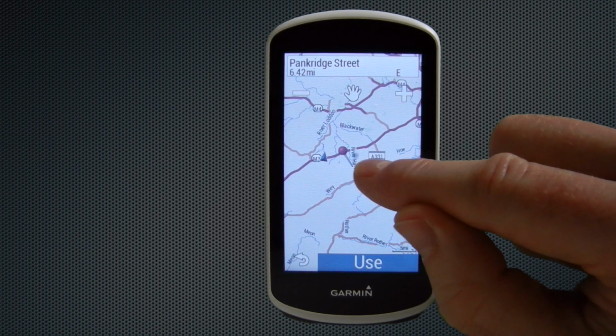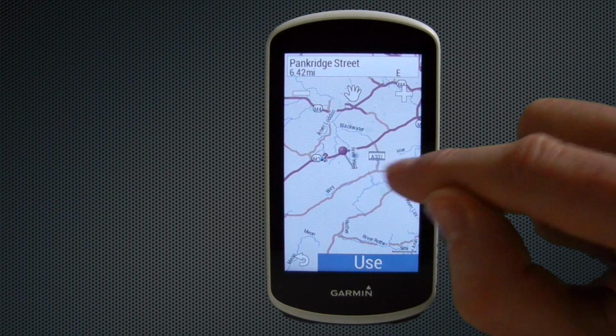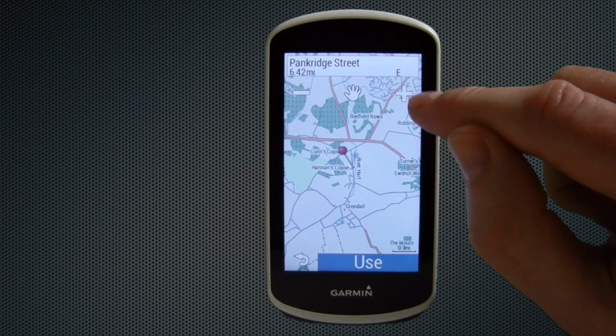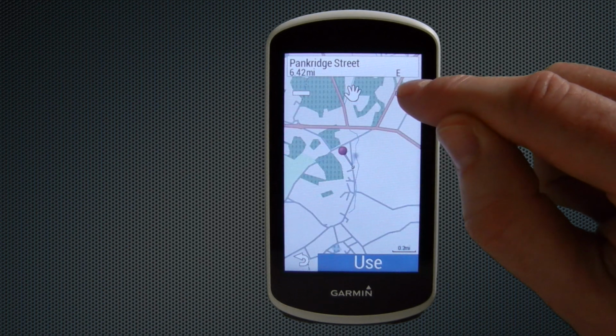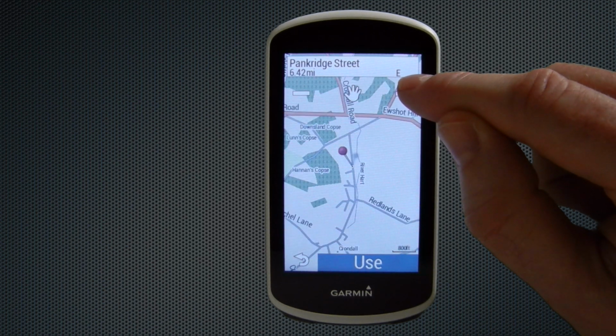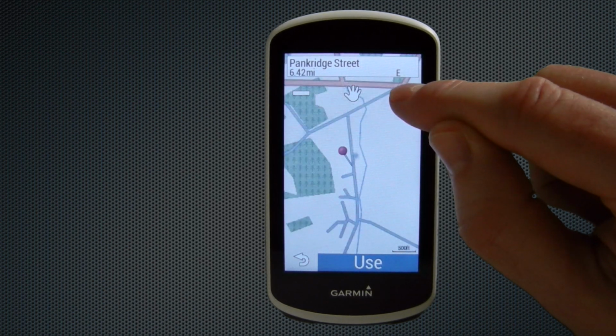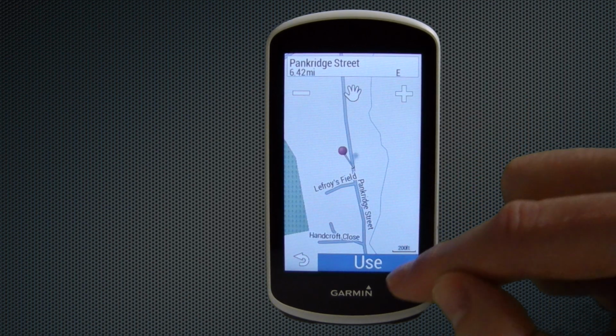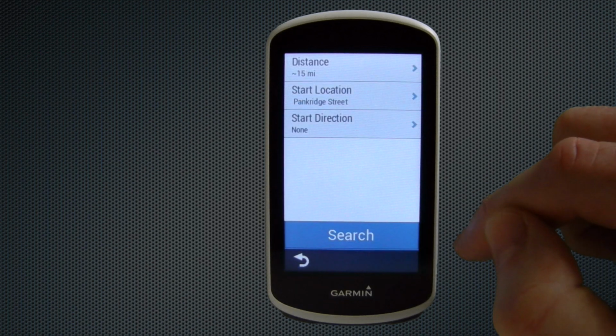Okay, so this is now showing us where Pankridge Street is, the pin in the middle of the map here, and we can zoom in to just make sure that it's right. We'll zoom in a little bit more so you see the map is quite detailed. Couple more zooms. There we go, we can see that our start point is Pankridge Street in Crondall. So we're going to use that.